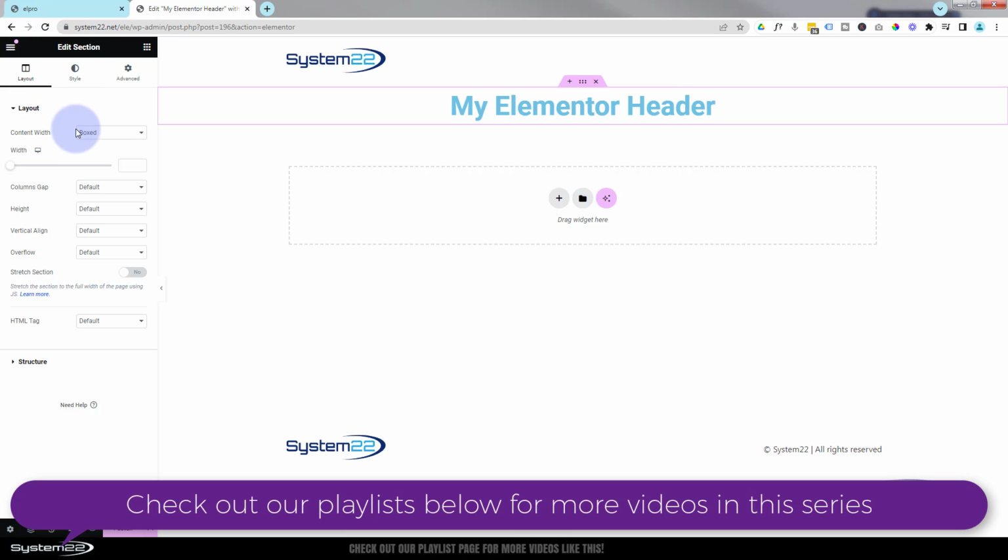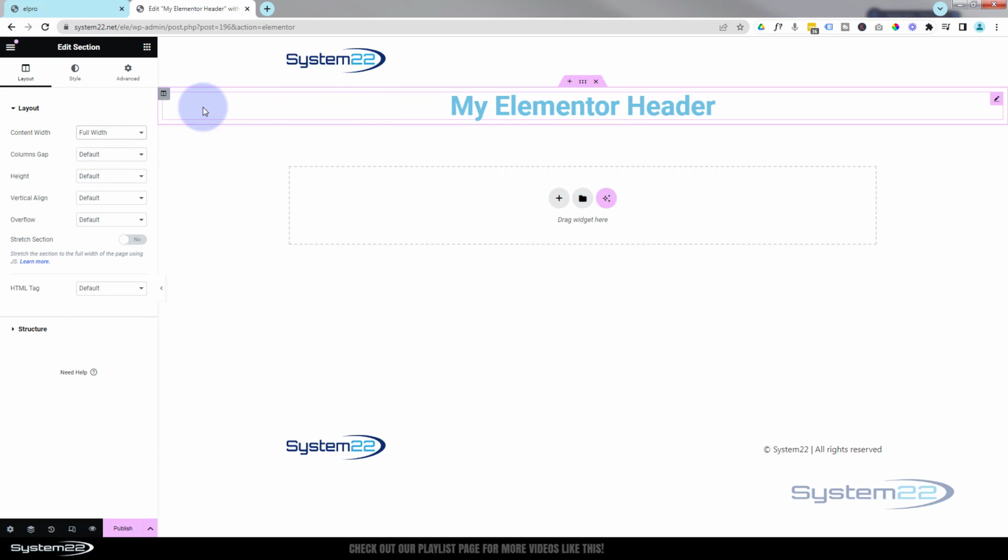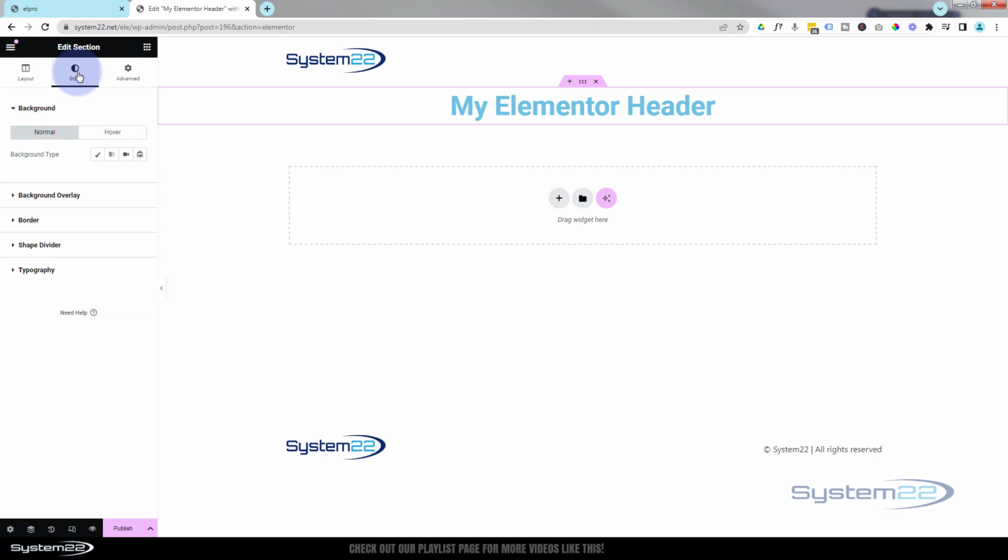That doesn't matter too much for what we've got here, but you can have the content boxed, which if I roll over means it stops here. Or you can make it full width, and that'll make it the full width of the header there. Like I say, it doesn't make a whole lot of difference here. Same with the columns gap, because we've only got one. You can give it a default height and vertical line and hide the overflow and things, but none of this is going to matter to us today because we're just making a simple header. So let's go over to the style and get a little bit creative with it.